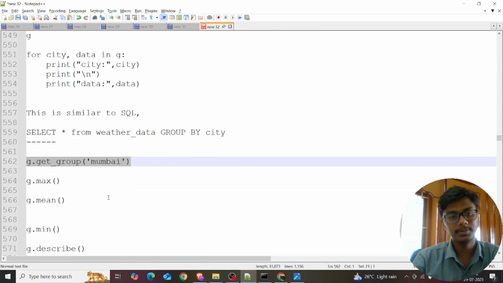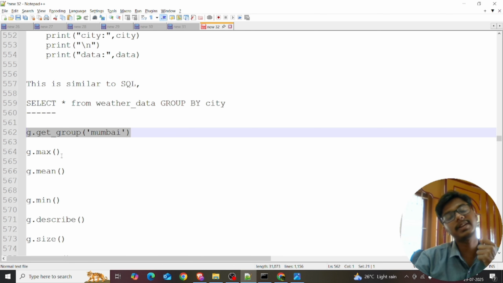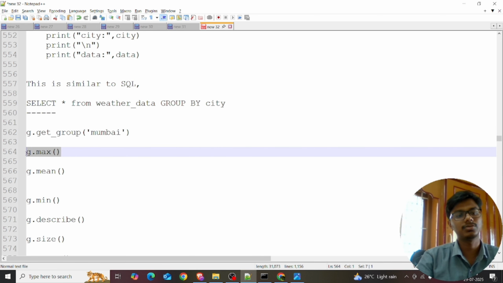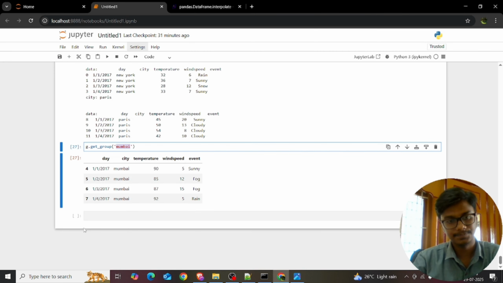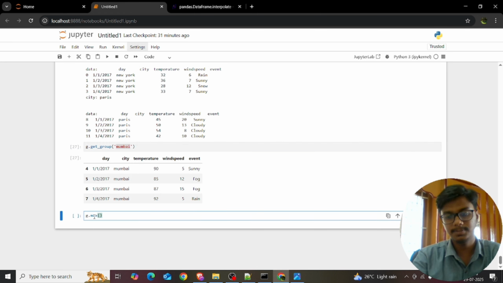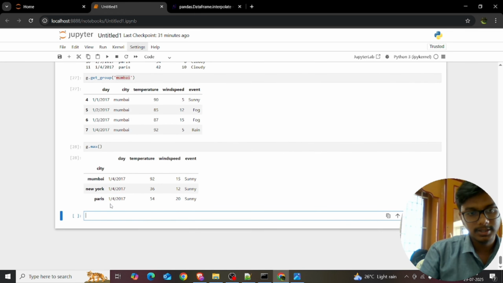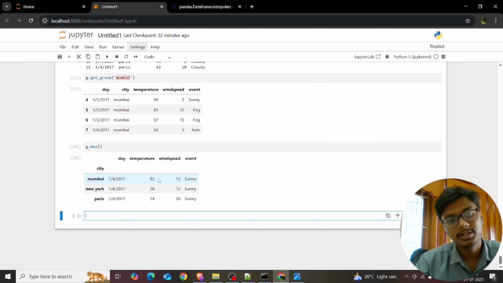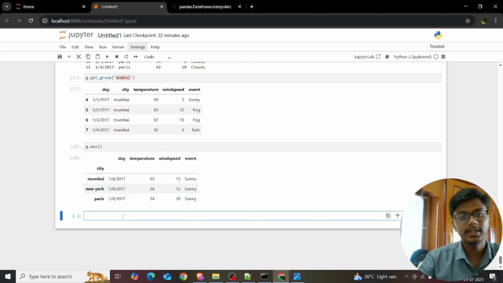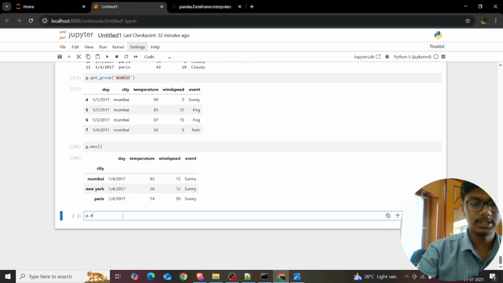Now the requirement is to see the maximum value. So g.max, right? I copy this code and paste it. The max temperature for Mumbai is 92, New York is 36, and Paris is 54. So now I want to see the mean, the average.